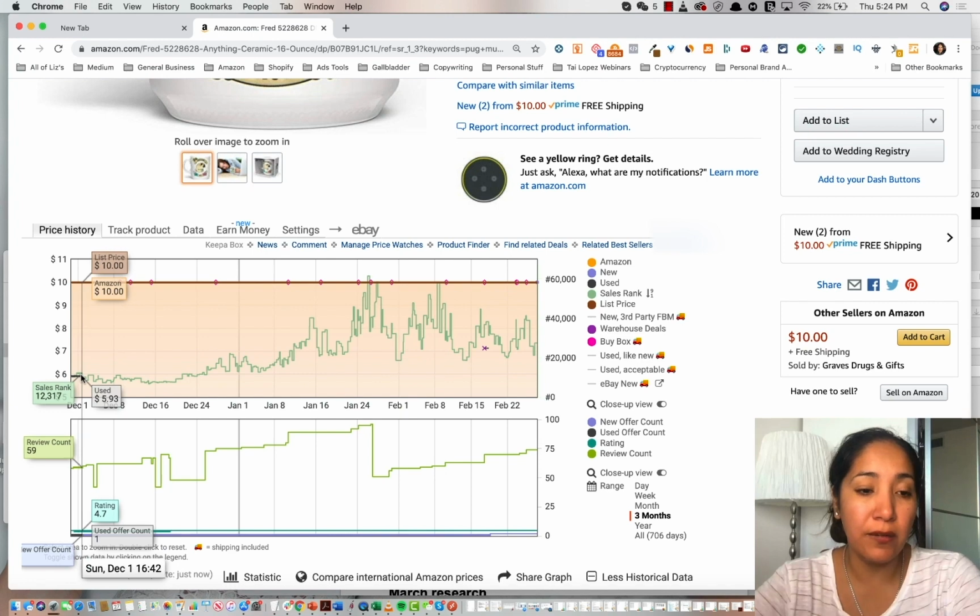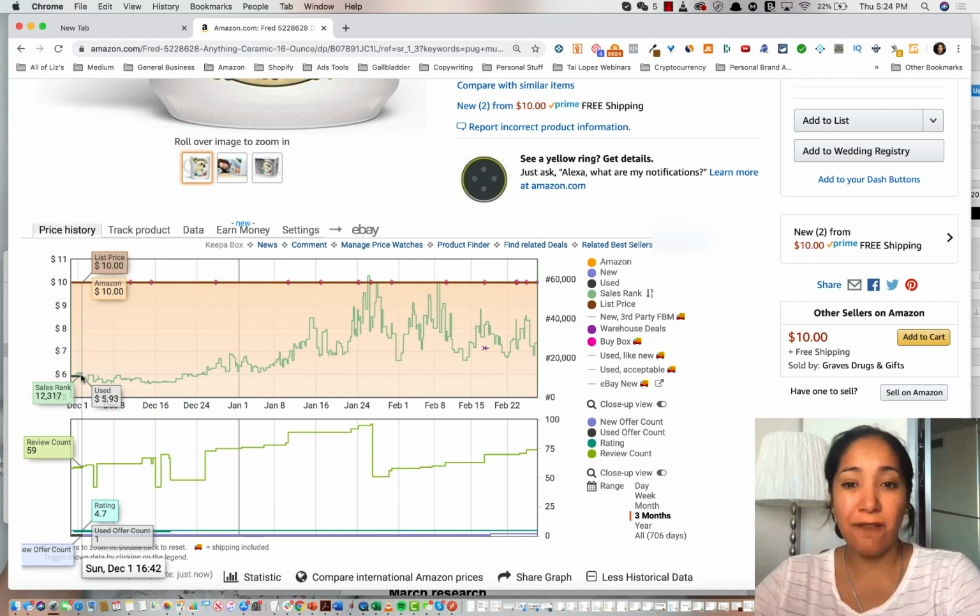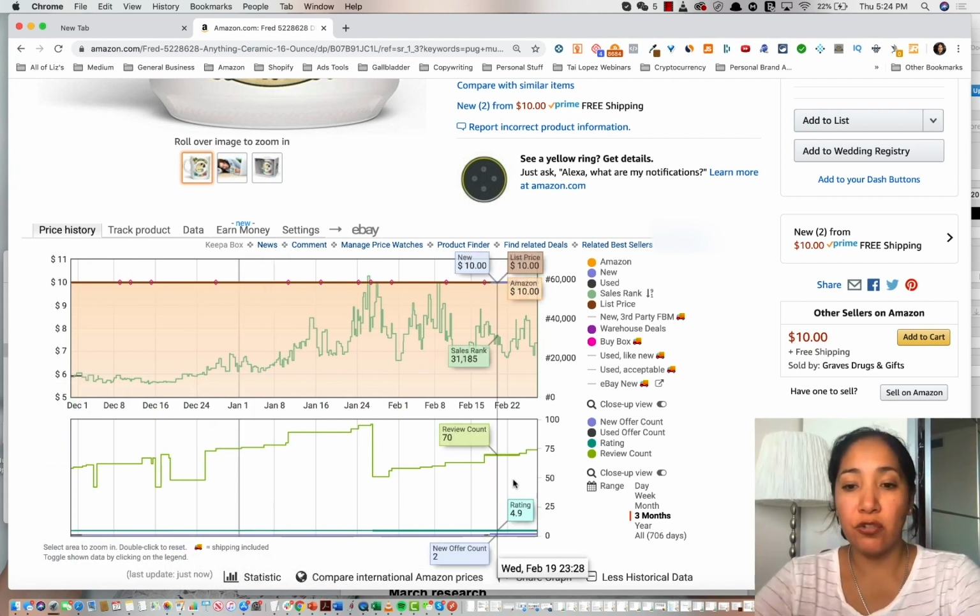but we could have been psyched out here when it was over here and thought that the rank of this is 12,000 and potentially picked up a bunch of these only to be head faked out of it. So Keepa kind of shows you that information.